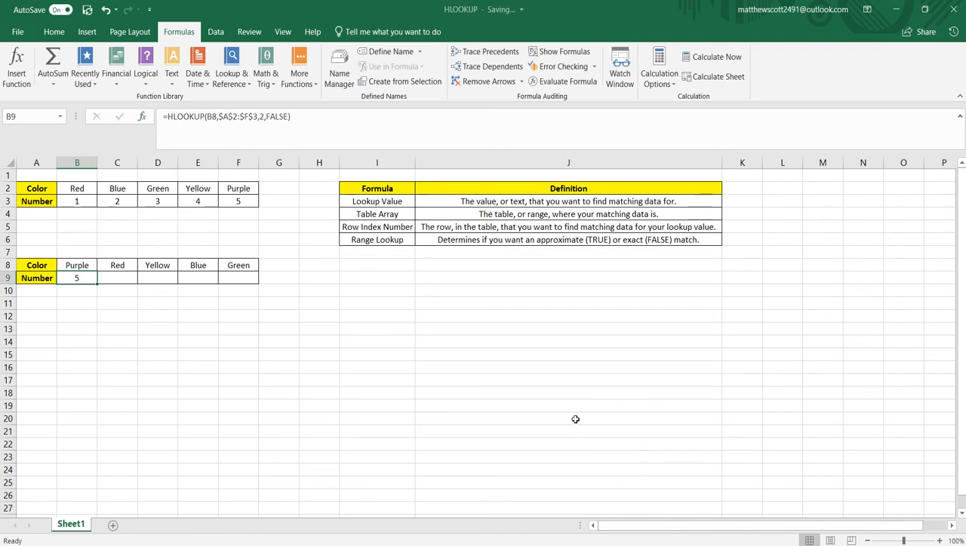Hit OK. You can see it brings back purple is 5 and purple is 5. So you can take and drag this all the way over. So you can see it all matches. Red is 1, yellow is 4, blue is 2, and as we saw before, purple is 5.